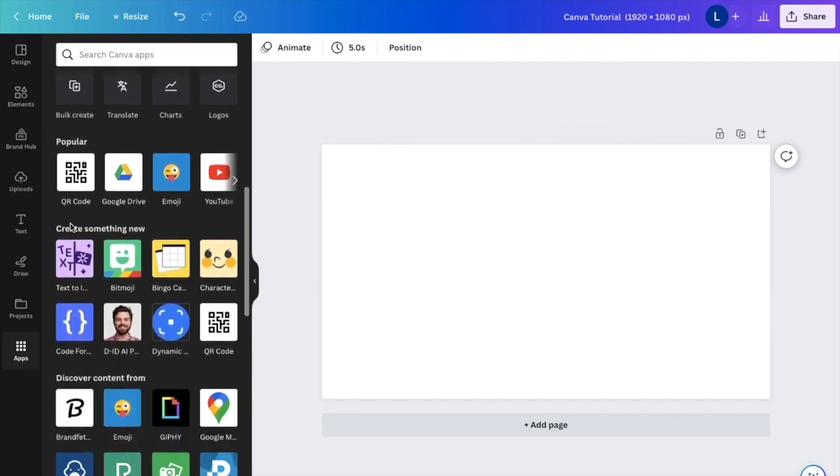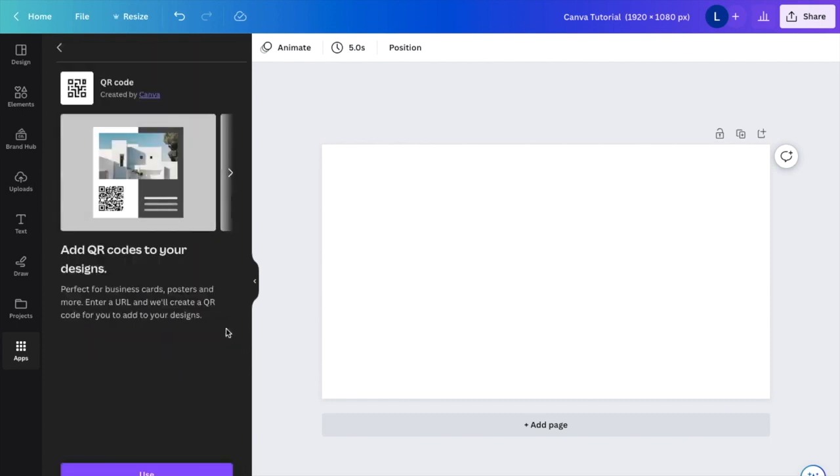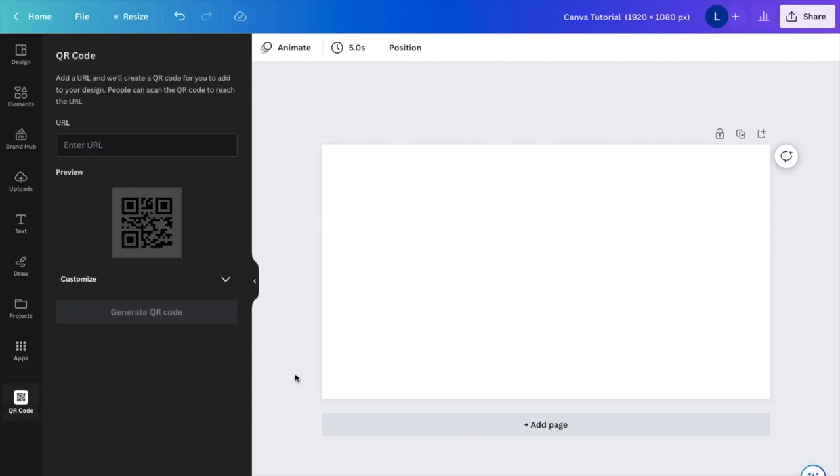if it's not there. You can also go to where it says create something new, and you can press on the QR code right here. It doesn't really matter. They're the exact same thing. So I'm just going to press on QR code. It says add QR codes to your designs. I'm just going to go ahead and press use.